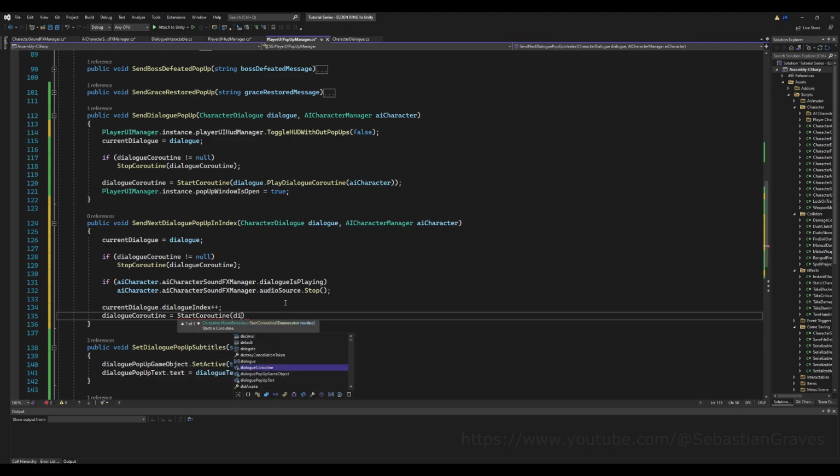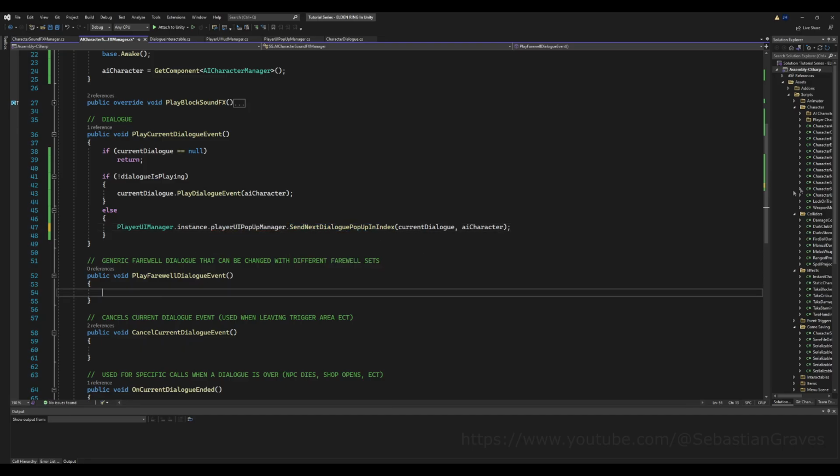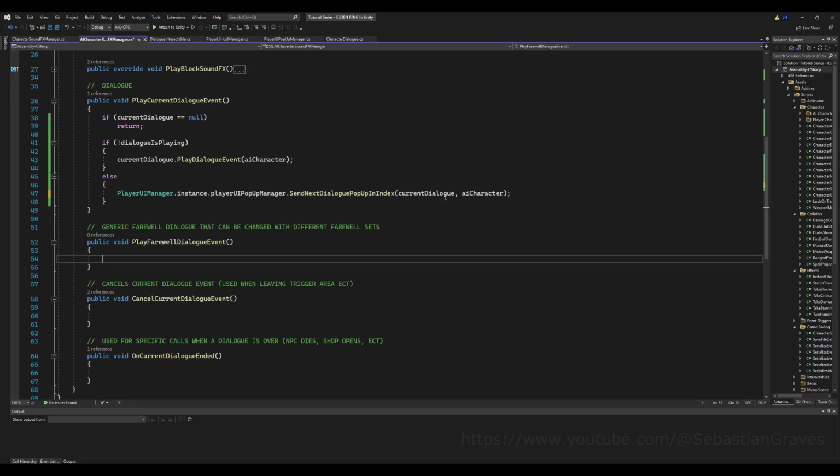We're going to set the dialogue coroutine, and we're going to say equals start coroutine dialogue.play dialogue coroutine, and we're going to say AI character. So now it's just going to do the coroutine over again, but start from that newest dialogue index that you've passed. You've essentially bumped it up one and stopped what you're playing currently and restarted it by playing it with a new index. Okay, let's call that from the pop-up manager.